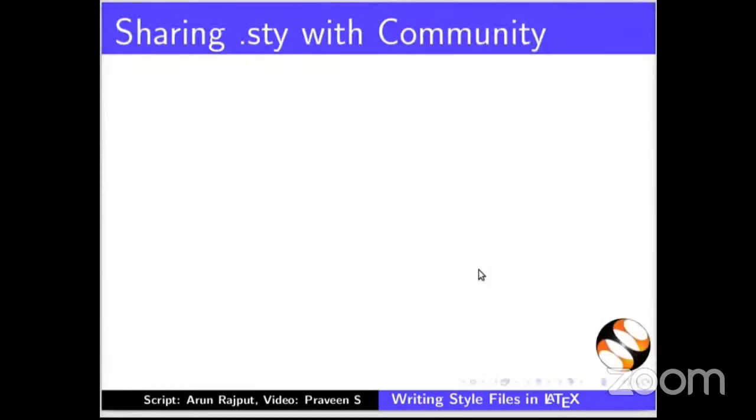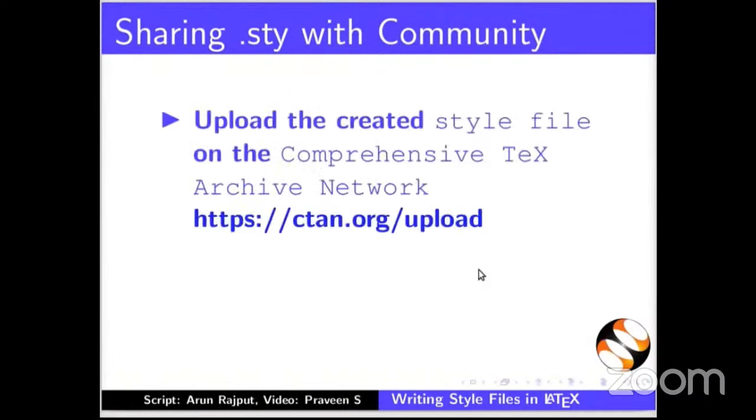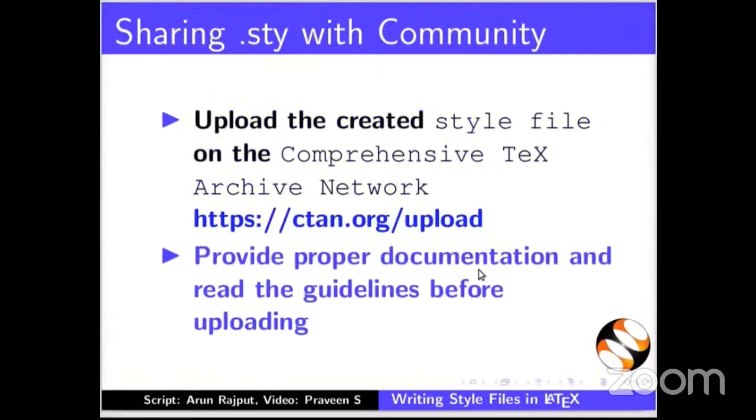Once we have created our own style file, we can share this with the LaTeX community too. Upload the created style file on the Comprehensive TeX Archive Network. Provide proper documentation and read the guidelines before uploading. This brings us to the end of this tutorial.